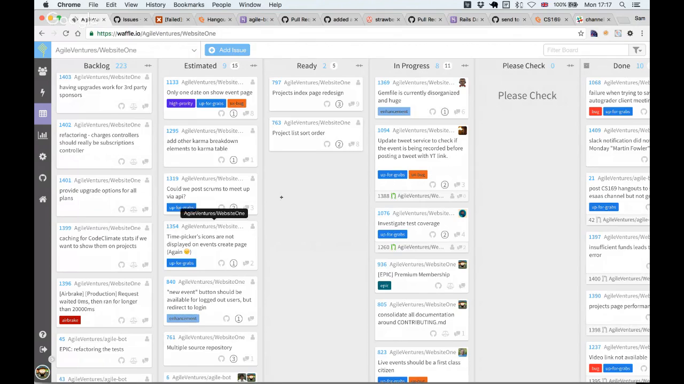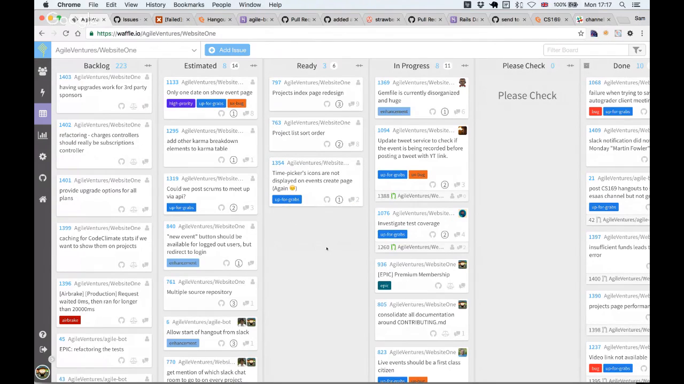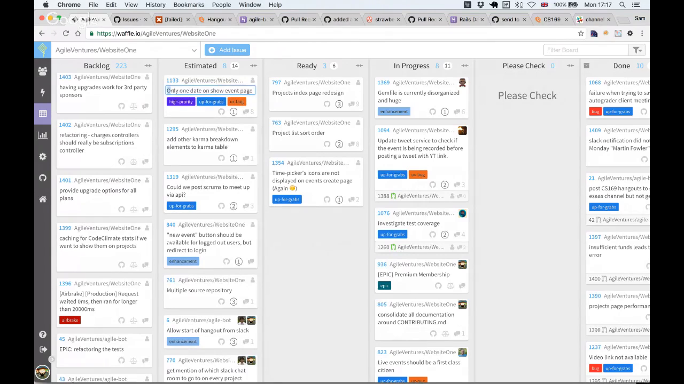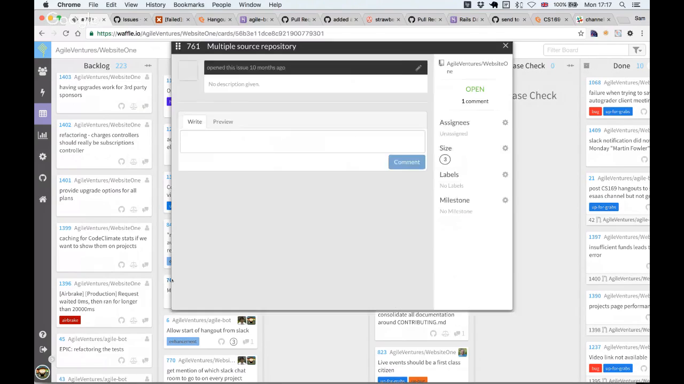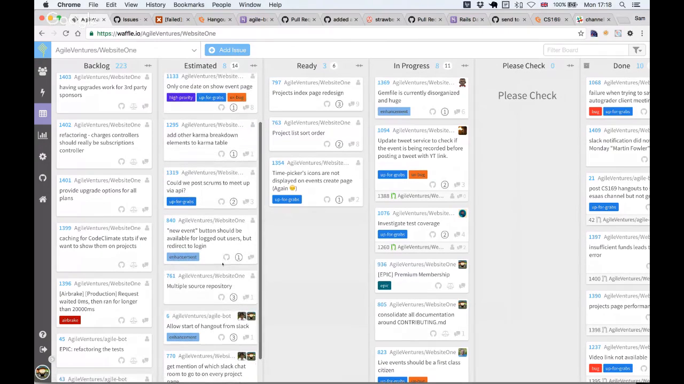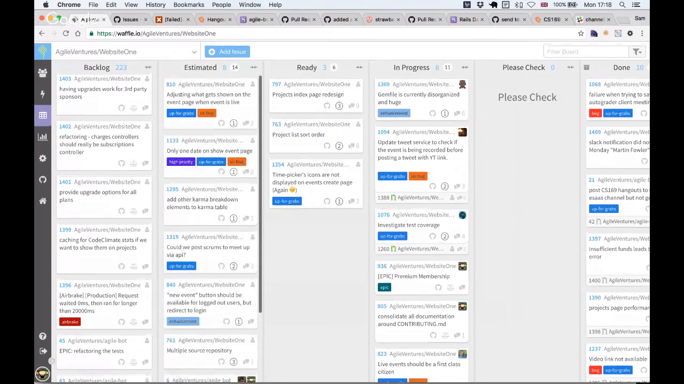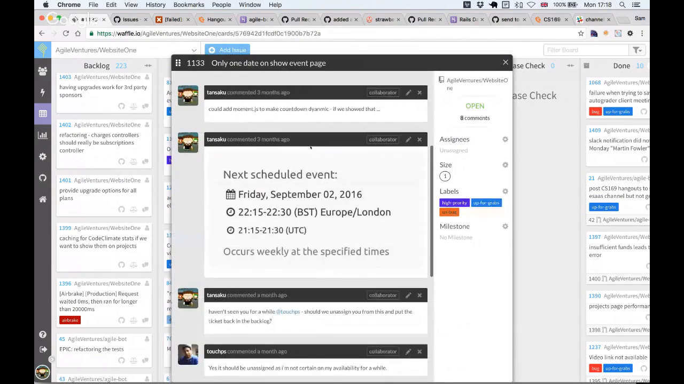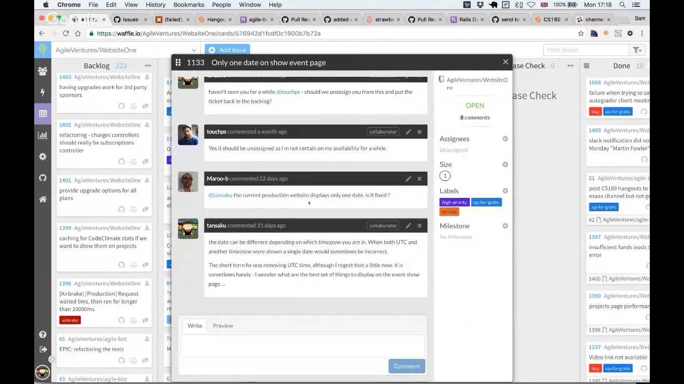I think that time picker icon thing should be a simple thing that should just get fixed. You could say, well, don't you think there's only one date on the show page, event page? This one, I'm not even sure what the right thing is. This one has an obvious simple fix: new event button should be available for logged out users, but redirect to login. You still haven't fixed the one date on show event page? Well, I think it has, it was removed, so it is fixed.